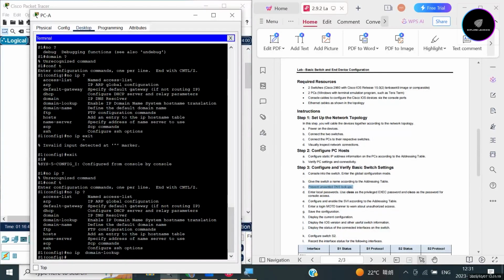It says enter local password. Use class as the privilege exec password and Cisco as the password for the console access. So we need to create two passwords at this point. The first password is class, for the privilege exec mode, and Cisco is for the console. For the console, we need to go into the line configuration of the console and create a password.